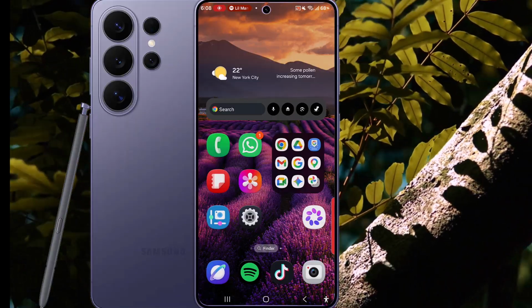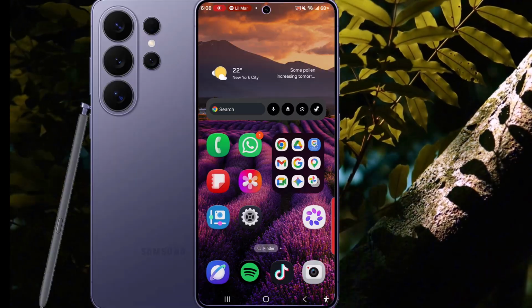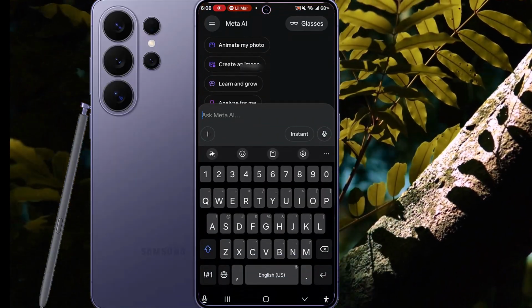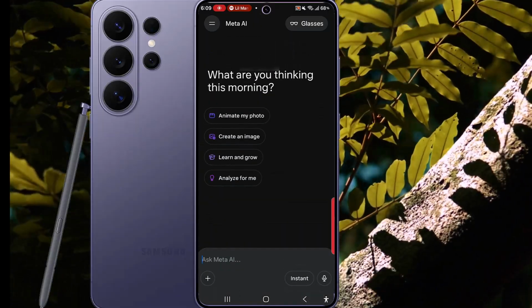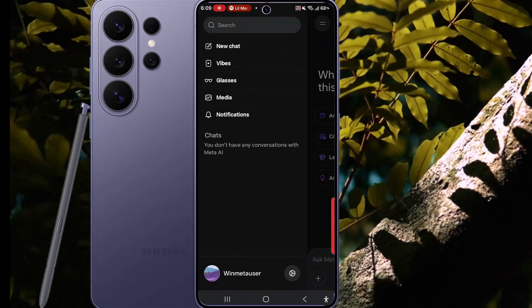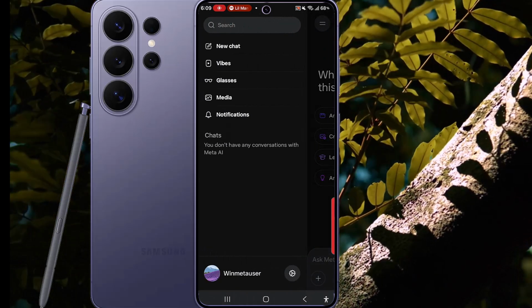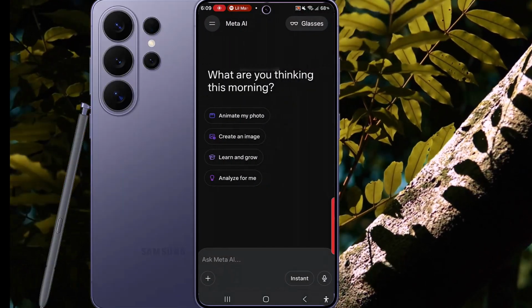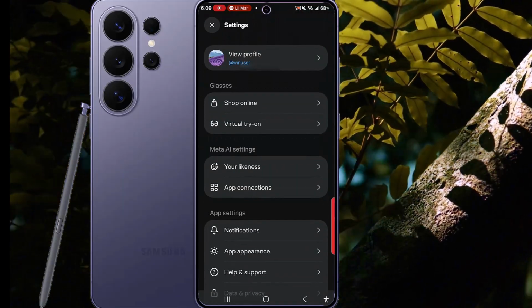First, open the Meta AI app on your Samsung Galaxy S26 Ultra. Tap the menu icon in the top corner of the screen. Then tap the settings icon. Next, tap View Profile.